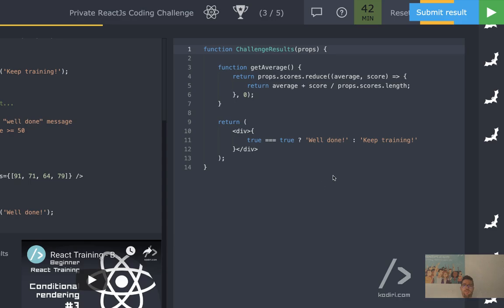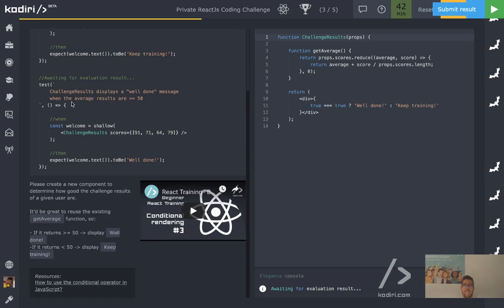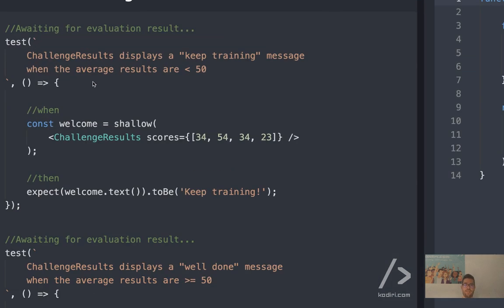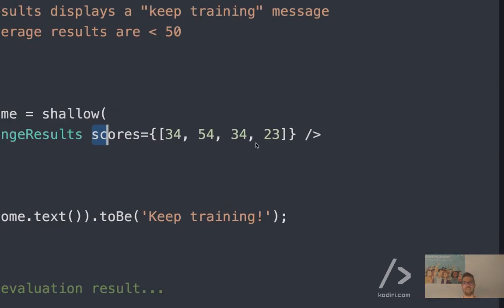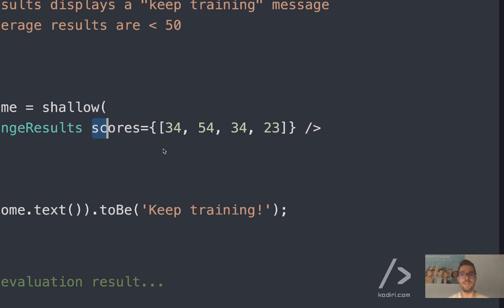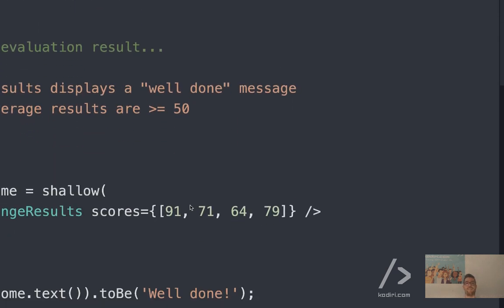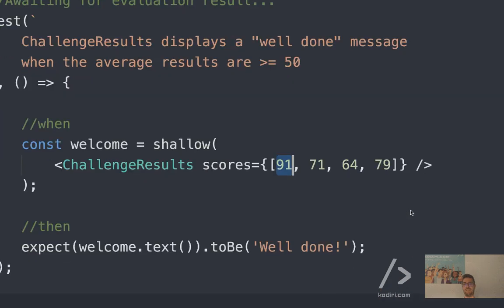So let's have a look at the third one. Okay. What do we have here? Challenge result: display a keep training message when the average result is below 50. So we have a component, challenge results, and we pass, what type of data are we passing to the component, guys? An array, correct. An array of what? Of numbers, that's correct. So then we have to calculate the average. If the average of these numbers, whatever they represent, is below 50, display a keep training message. If the average is above 50, whereas here clearly it is, then display well done, yeah?